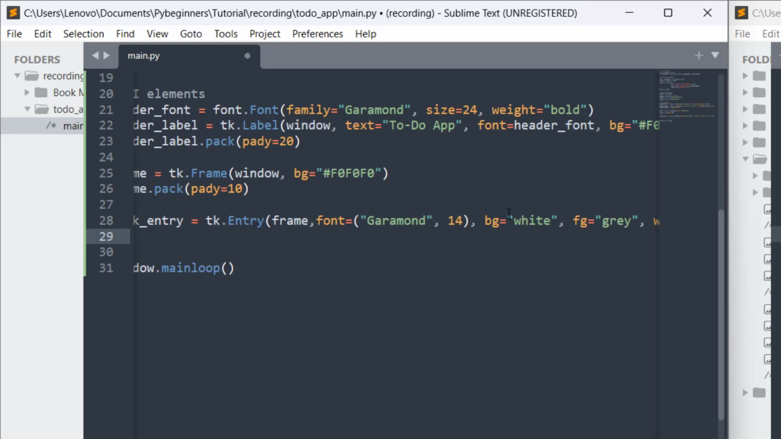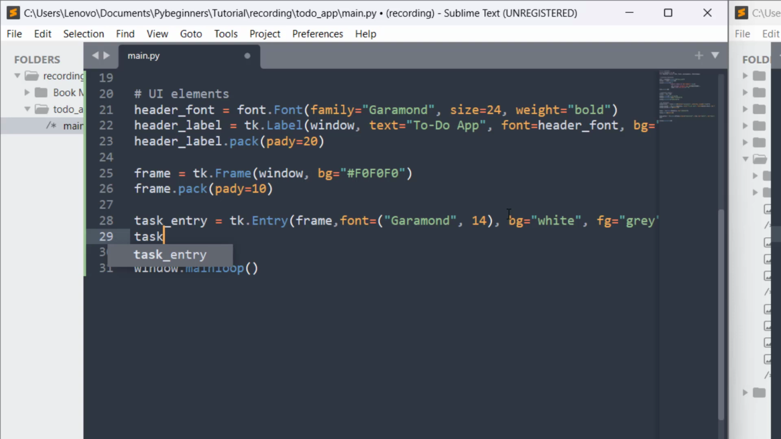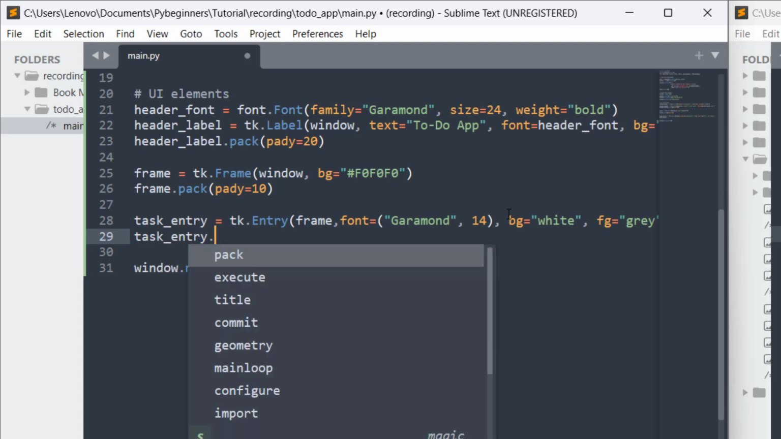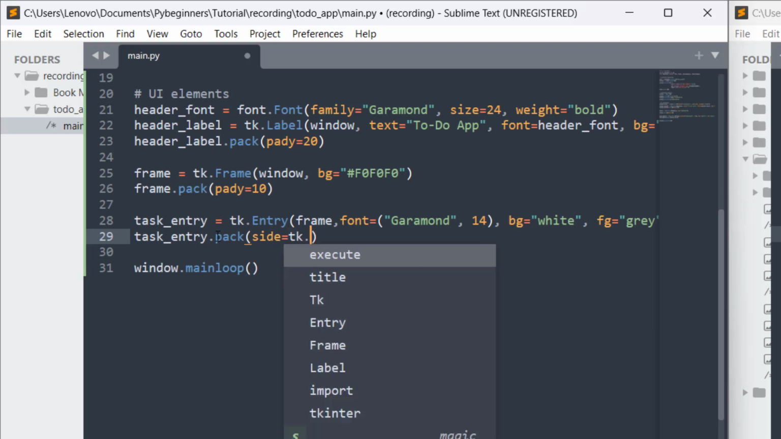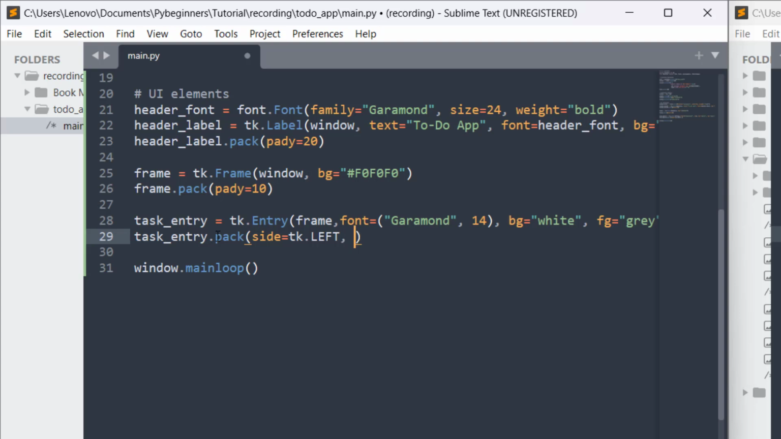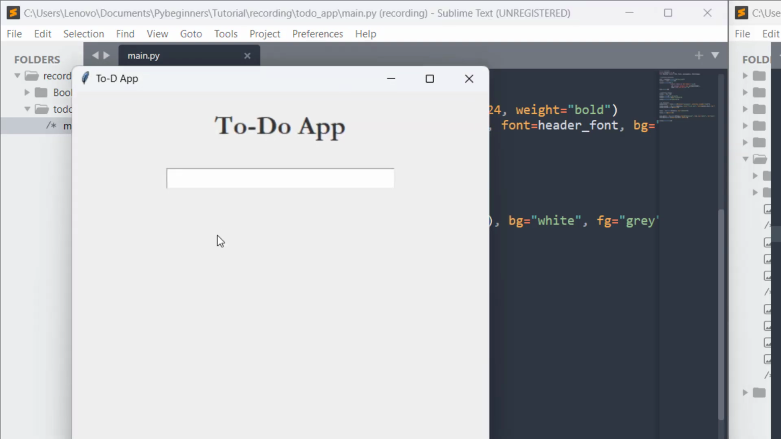And after this, let's say task entry dot, and for this task entry we are gonna use also the pack. Sorry, not this, dot pack, open and close, and let's say side will be equal tk dot left, comma, and let's give some pad x also. Pad x will be equal 10, save. And if I run this, boom, now we have our entry.